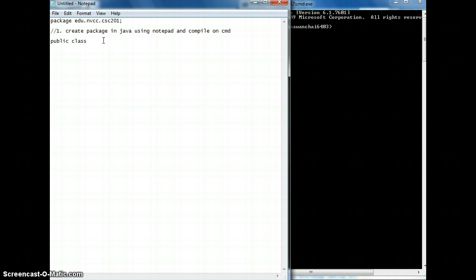So now, public class, let's name it Demo, and public static void main. Now you may see when we use Notepad, there are no suggestions. You have to type things from scratch. Let me just make it simple first by doing System.out. Now, this is the key that we want to look at.